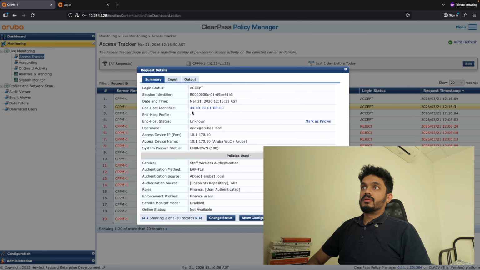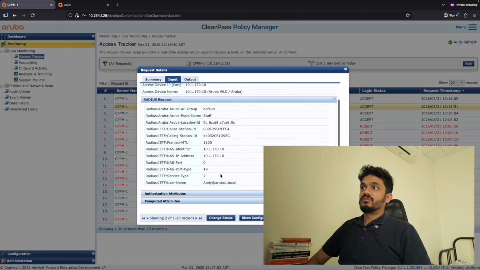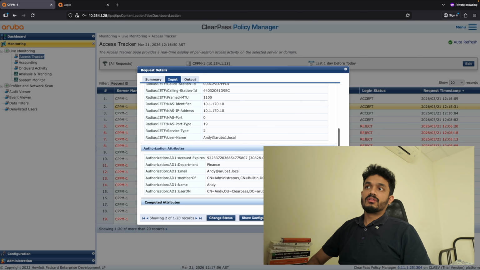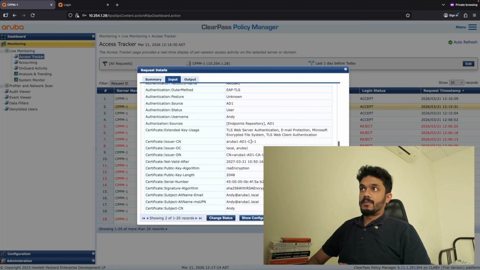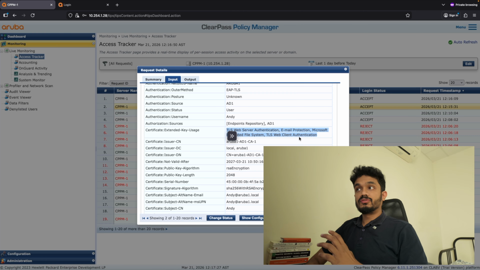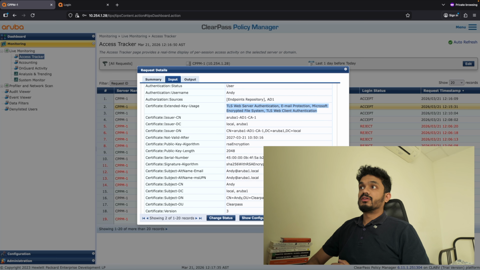If you come to the input section, you can see the AP details, and in the authorization attributes you can see the user attribute details. In this one it is interesting, it will show you my certificate authority name and the CN name and the usage which I configured under the certificate template for this user. So it will give me a bunch of details about the certificate and also the AD details. This is for the user.